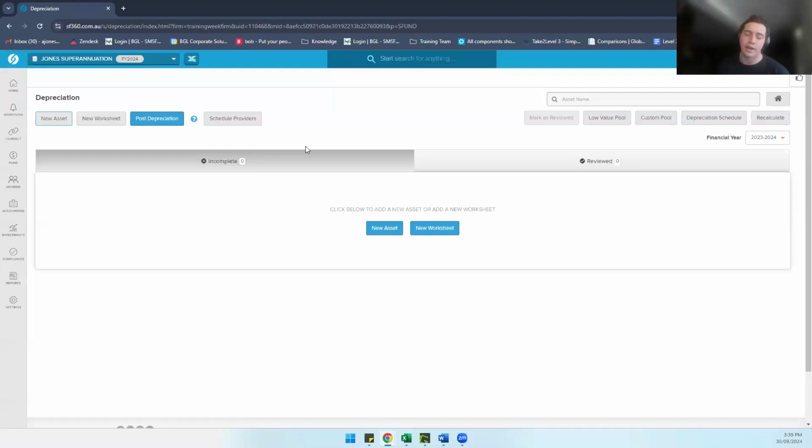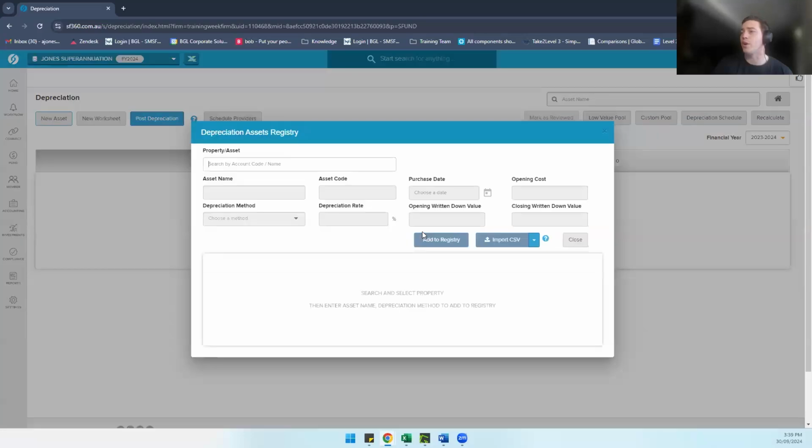An asset would be used when you're depreciating a single asset. A good example would be a vehicle. You would use a worksheet when, for example, you have a property with multiple assets within that investment that depreciate at different values. With a worksheet, you can put all those assets together and depreciate them all in one worksheet. I'll show you how we do that. So we're going to press new worksheet.